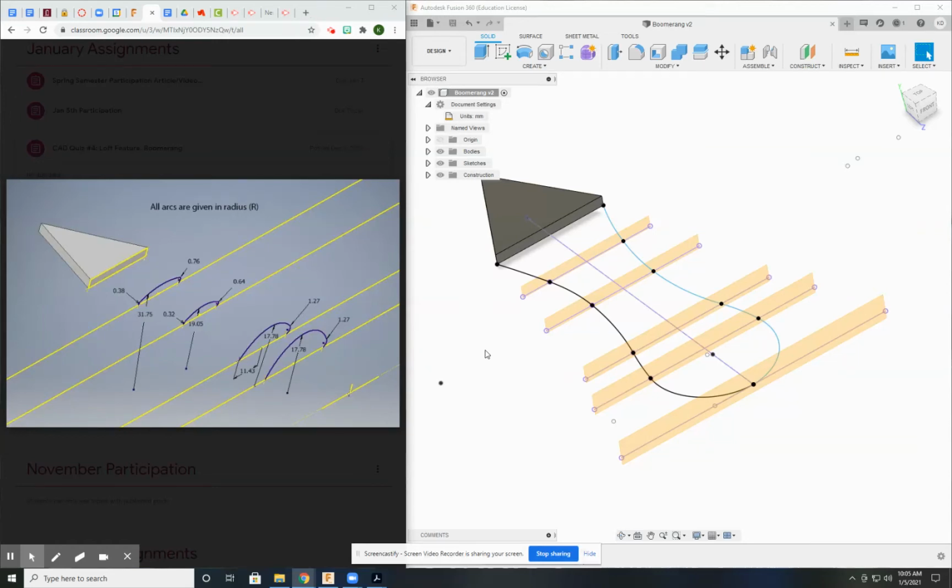This is the next video in the series of how to create the boomerang. As you can see over here, I've pulled up this JPEG that shows the profiles that I'm going to be creating on these planes. All right, so 1, 2, 3, 4 profiles I need to make. This last one is just where the point is, so I'm not going to need to make one there.